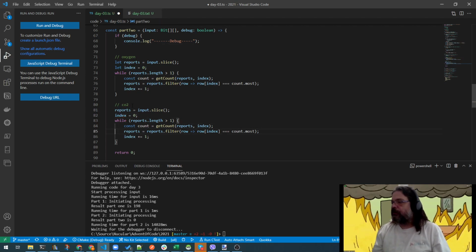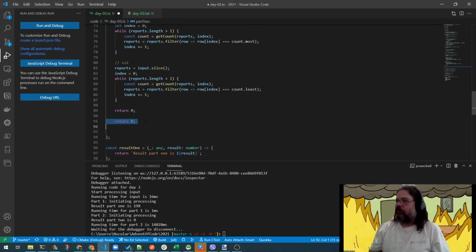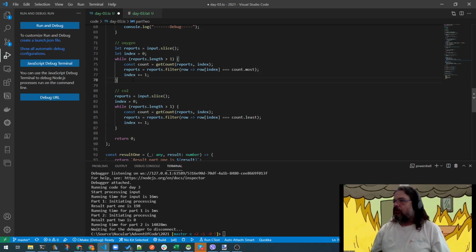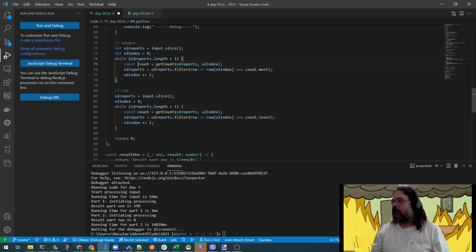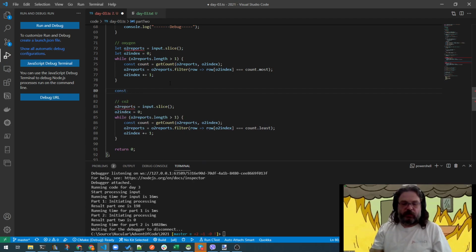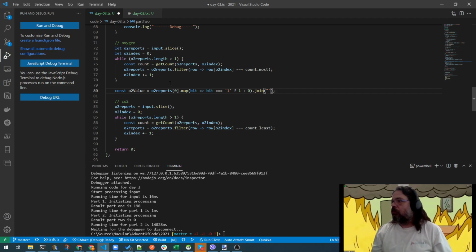Yeah, I'll just reuse that. Since the filtering goes the other way, we will definitely need to run it twice independently for each time. And so it makes sense not to reuse the variables, so we could say we will call this O2 reports, and this is an O2 index, and this we have O2 value. So we definitely don't need this, because this just maps something, a string to a number, which maps it to a string.